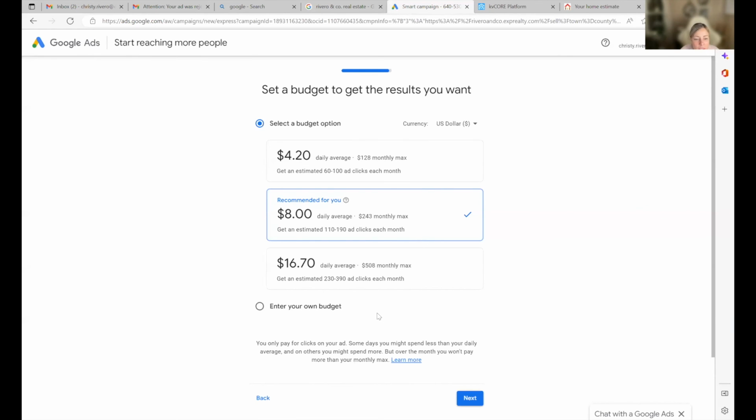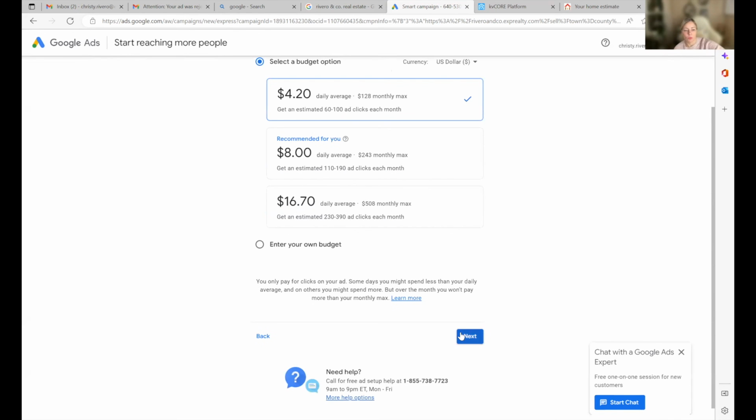And then you're going to select an option. So, I mean, you can start with the lowest, or you could enter your own budget. I literally spend like $3 a day. I can use that one, or you can enter in your own budget so that it's like about $100 for the month if you wanted to, or if you're happy with that, hit next.